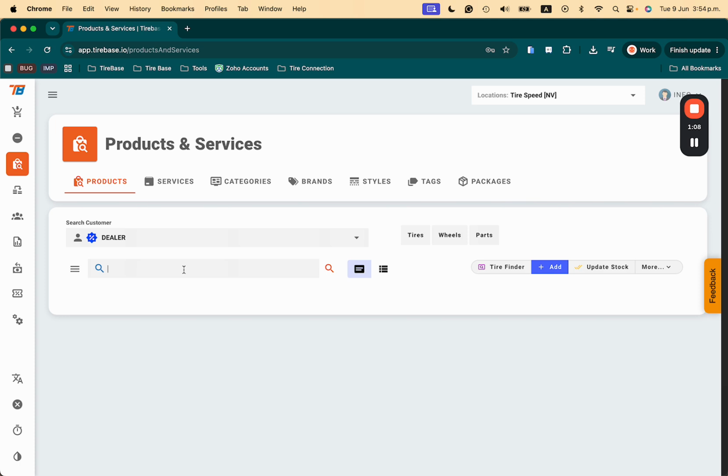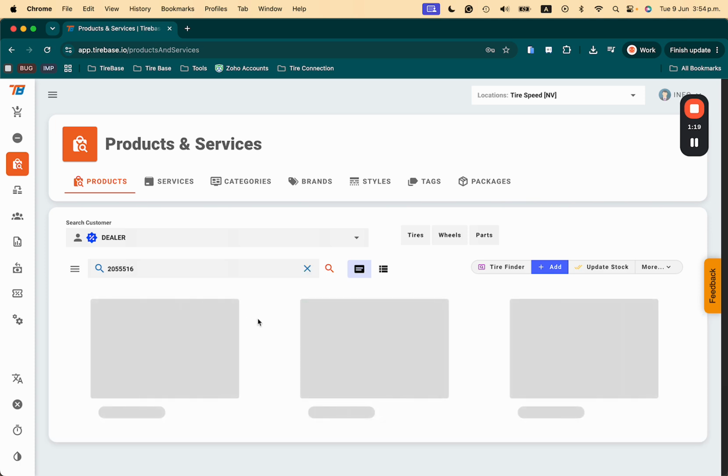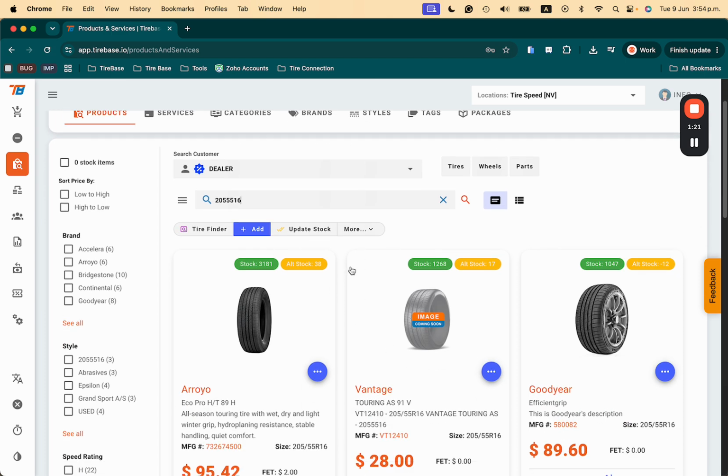We can start by searching for products. In this case, we can search by brand, by style. We can also search by size. So if I type in 205, 55, 16 and I click search, the system is going to display all of the products that match that size specifically.